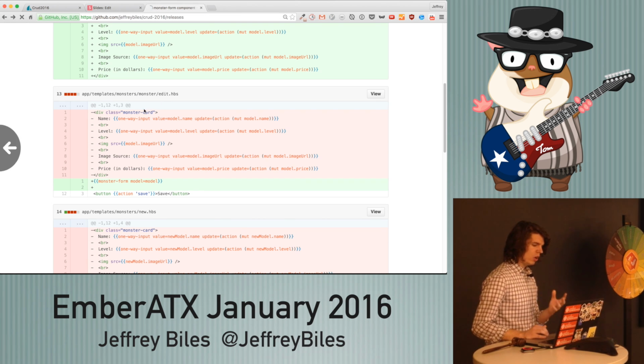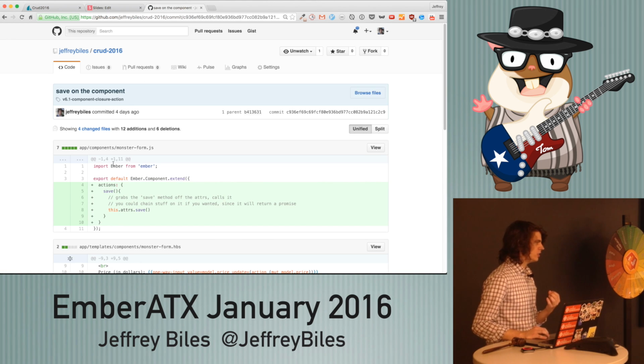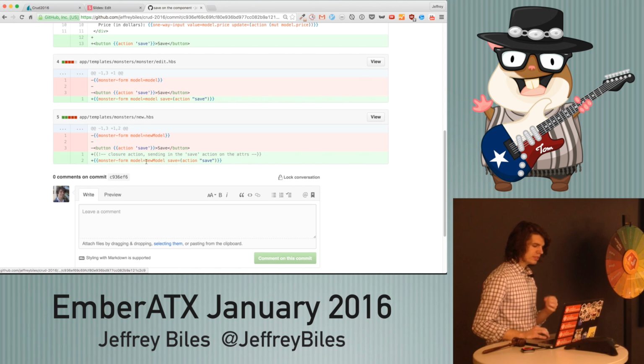But we can also send that action down. And we do that through closure actions. So here we have the action save that we're sending down into the component as save. What this does is it takes an action from the actions hash and packages it up and sends it down. And it has to be on the controller or the component. It can't be an action from the router. That's something that bites people when they first try to do this. It has to be on the controller or component.